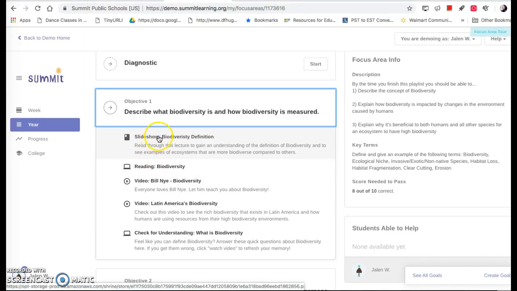Do you think that all of the information provided in the slideshow and the text and the 2 videos could be summed up in a single question that you answered on the diagnostic? Probably not. That should show you, hey, there's a lot more that I can be learning here. So even if you mastered a diagnostic, you still should study the resources in each objective.